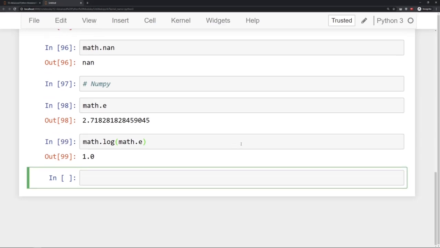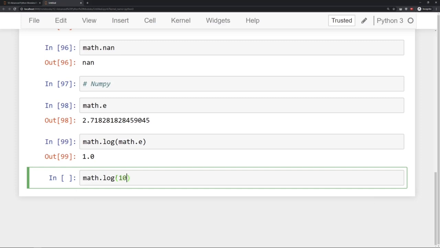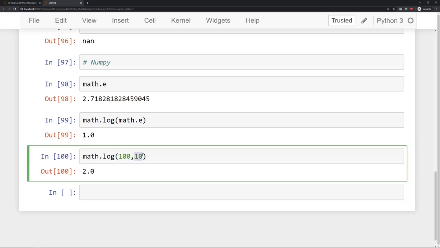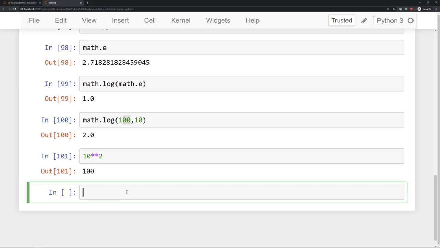So let me show you this by showing you how to create a custom log base. I will call math.log. You'll notice it provides an x, and it's up to you to provide a base. Return the logarithm of x to the given base. So if I say 100 is x, base 10, it returns back 2. So what is that actually solving for? It's solving for what number do I have to take 10 to the power of in order to get 100. So that means I'd have to do 10 to the power of 2 to get 100.